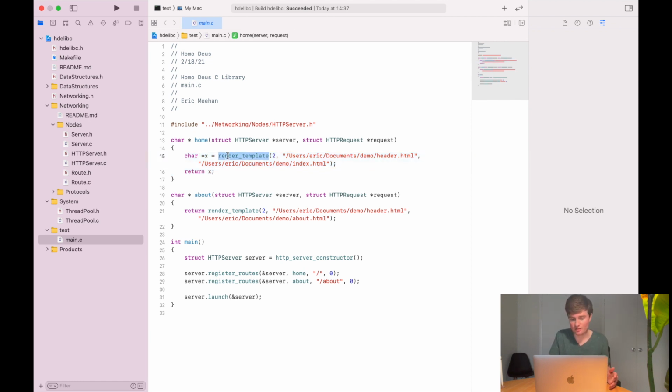In my case, I'm using this render template function to generate a string, and this gives me a very primitive way of using HTML templates. It takes a variable number of arguments, each one being the path to a certain file, and then it just sticks the contents of those files together to be written to the client. So I've defined a home page and an about page.